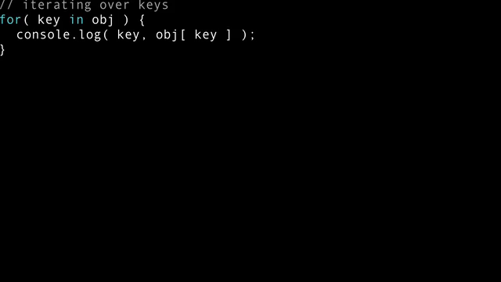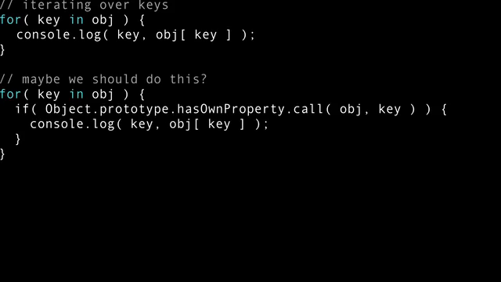Similarly, if we try to iterate over an object, we might do something like this, but then the key values that you get back are also going to be from the prototype chain, potentially. So to protect yourself from that, you might write some code that looks like this. And that'll work, but it's not really something you want to be doing every day.